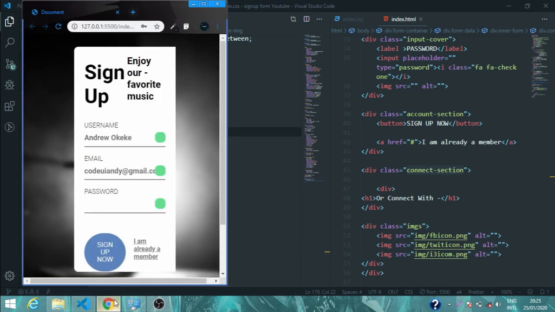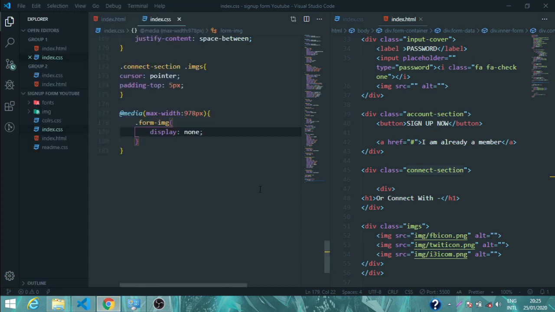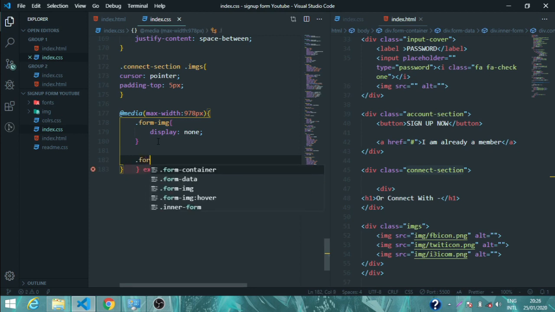And see what happens. Perfect. So what next? Let's go to the form data. Remember we gave it 90% of the viewport, 80% of the viewport width. So now let's change that to make it 100%.